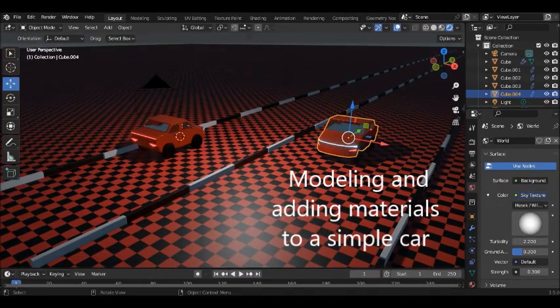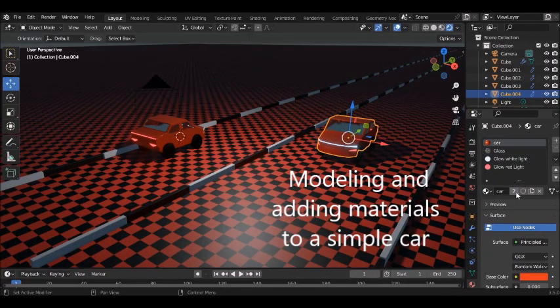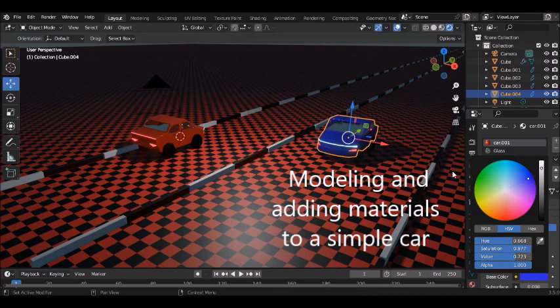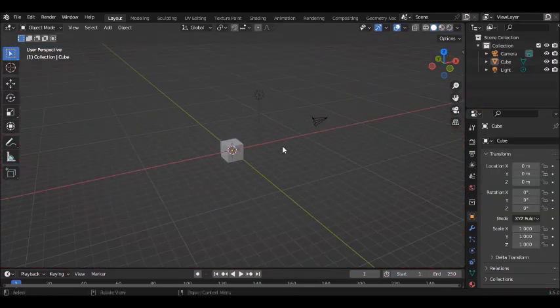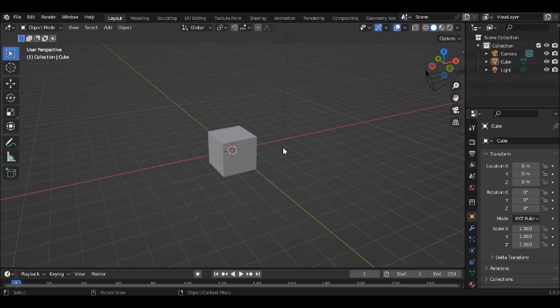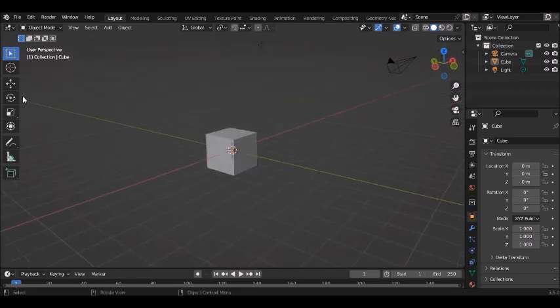My name is Steven Annie, and in this video, we'll be learning something new in Blender. We'll be learning how to model and texture a very simple car.